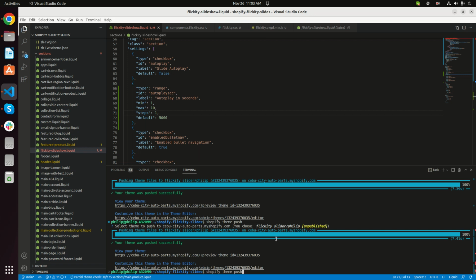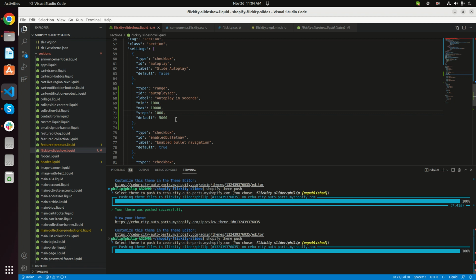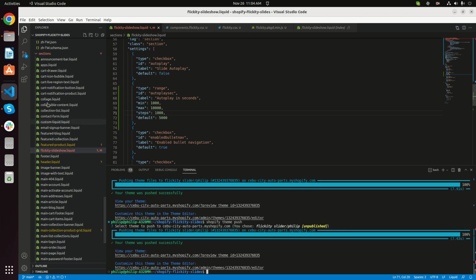Maybe there is S, then default 5000. Oh, sorry, it's my mistake. So we have to do that. Here the maximum should be in seconds, we have 10,000. So in every step, what should I put, 1000 steps. Okay, number 2. So this is what you need to learn also, using the range options on your settings.